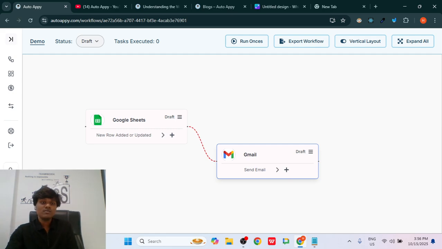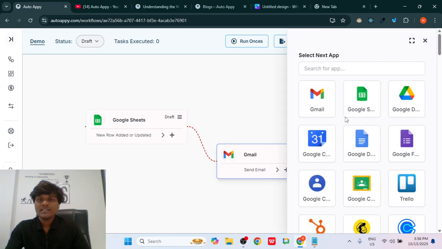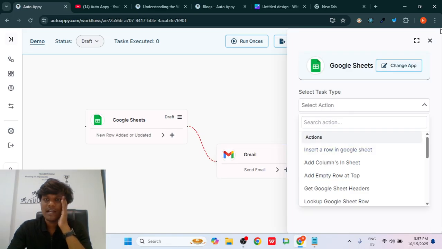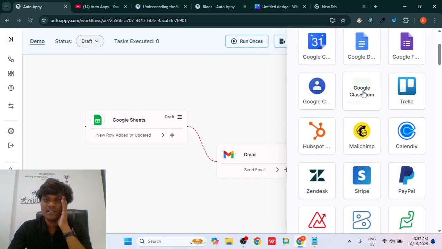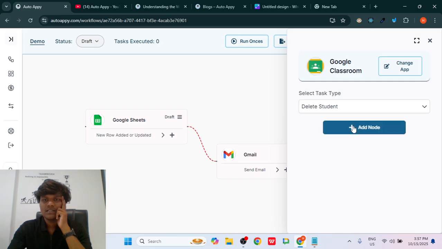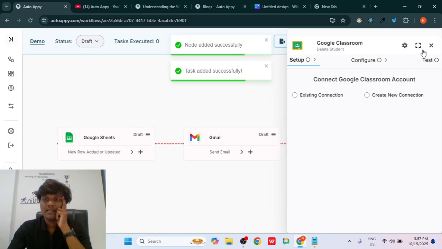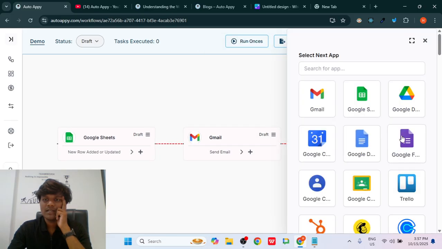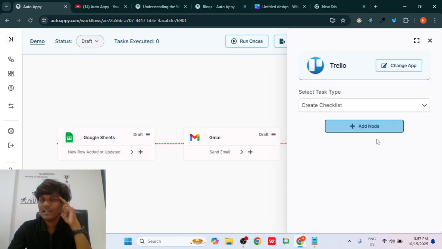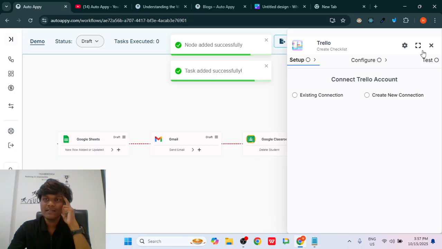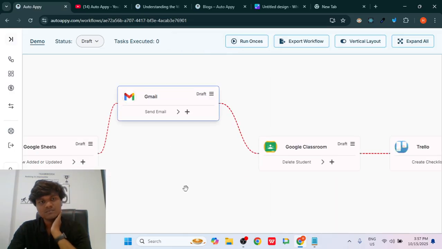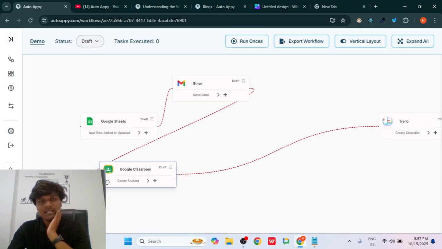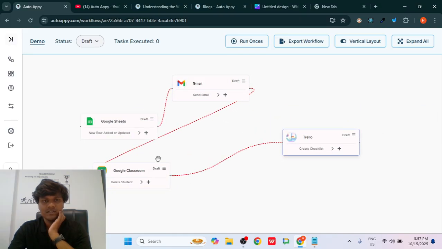I recall it now. So let's say there is a canvas, and you have added one more application. In this particular example, it might be Google Classroom. You wanted to add that same person in Google Classroom, and after that maybe to a Trello dashboard, just adding random nodes. And this is what you have made your canvas like.